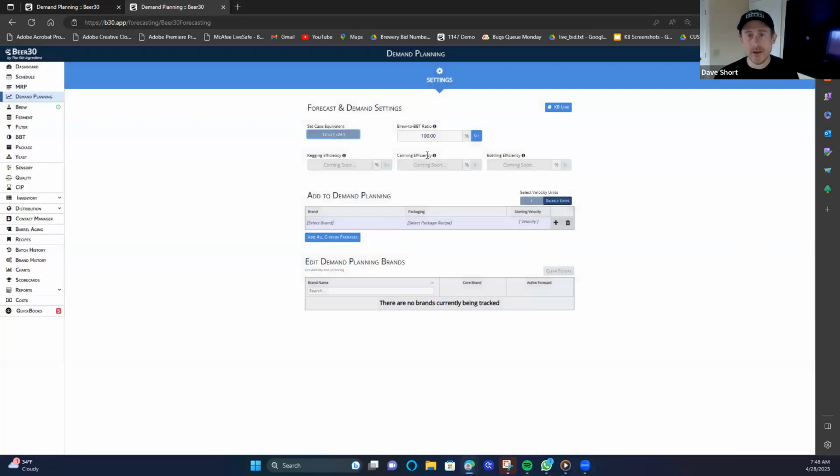Brew to BBT ratio, right? So this is your efficiency to the bright tank, right? So you're not going to get 100% of that beer that you start with in the recipe all the way to the bright. You're going to have losses along the way. So set that ratio. Coming soon, we're going to have different packaging line efficiencies as well. So stay tuned for that.